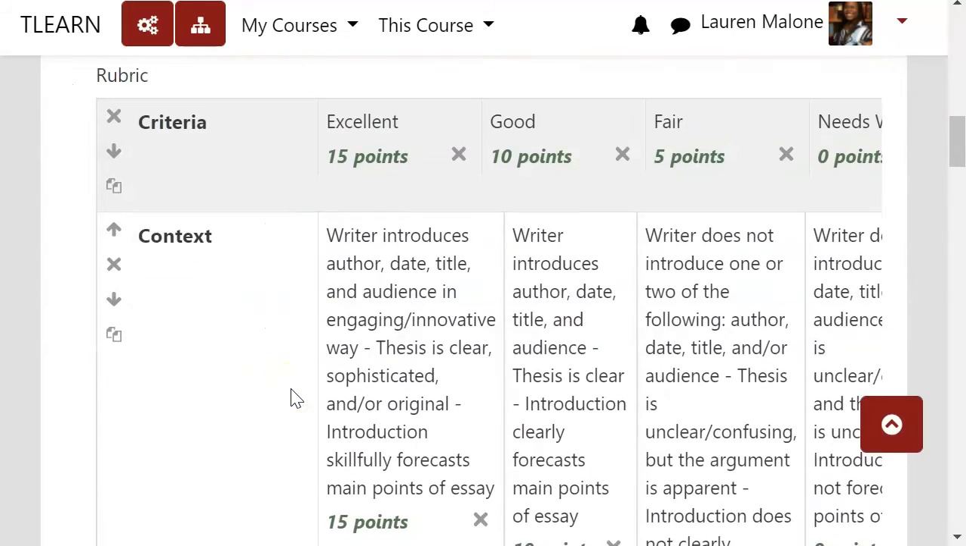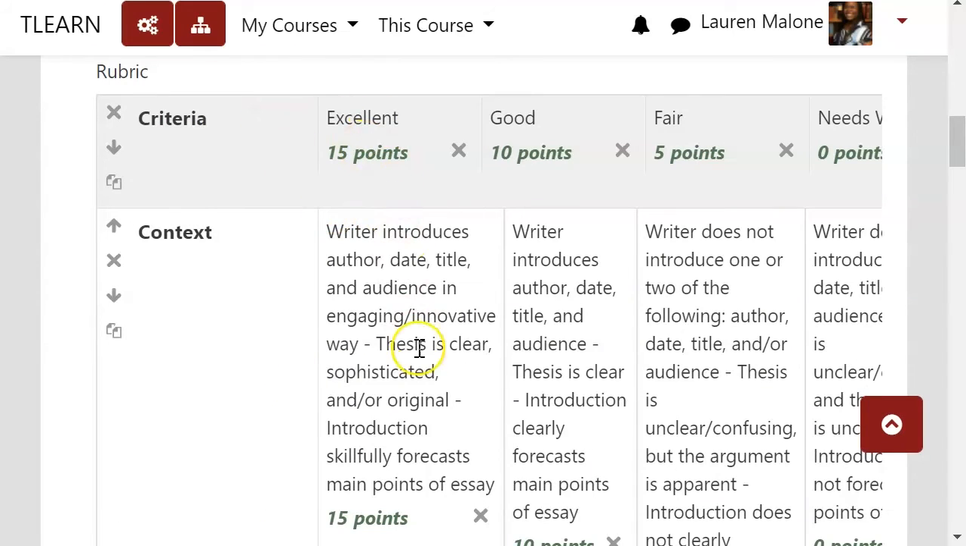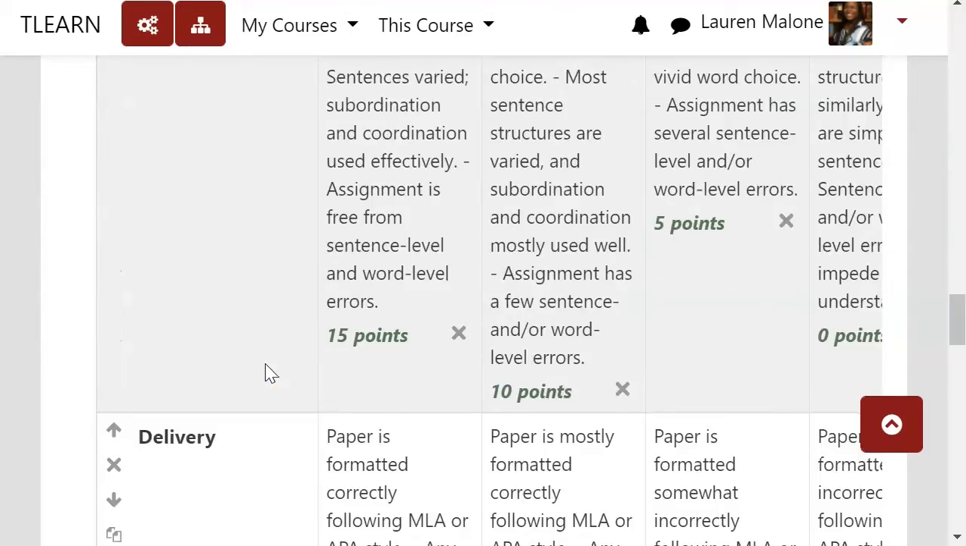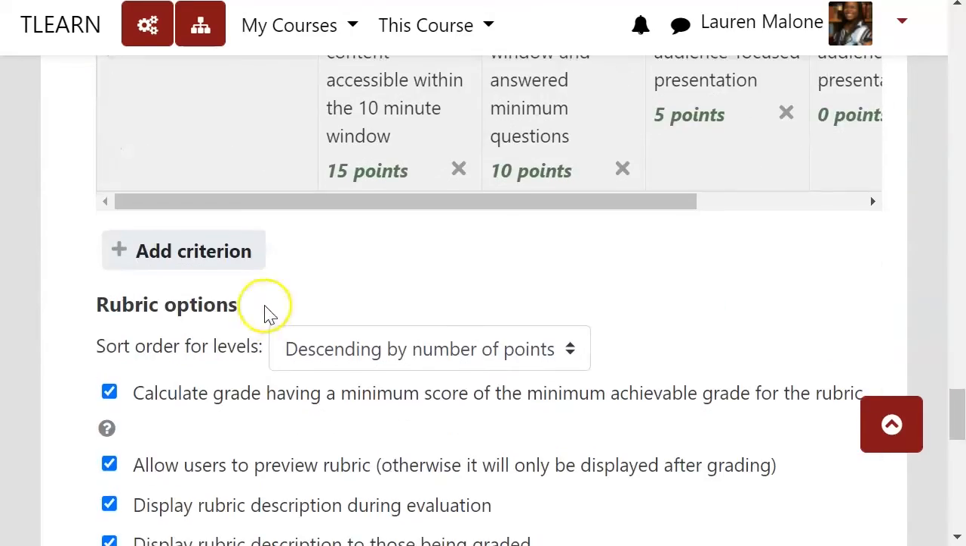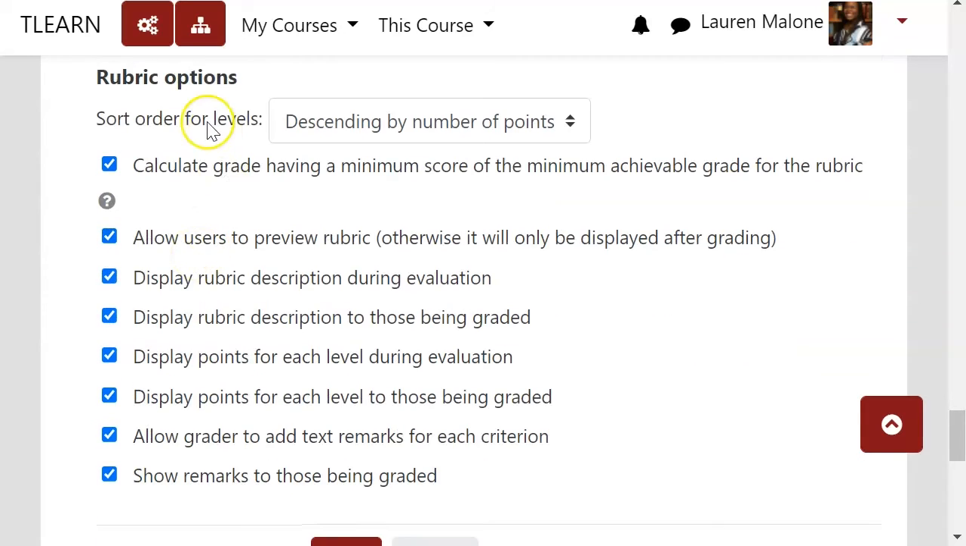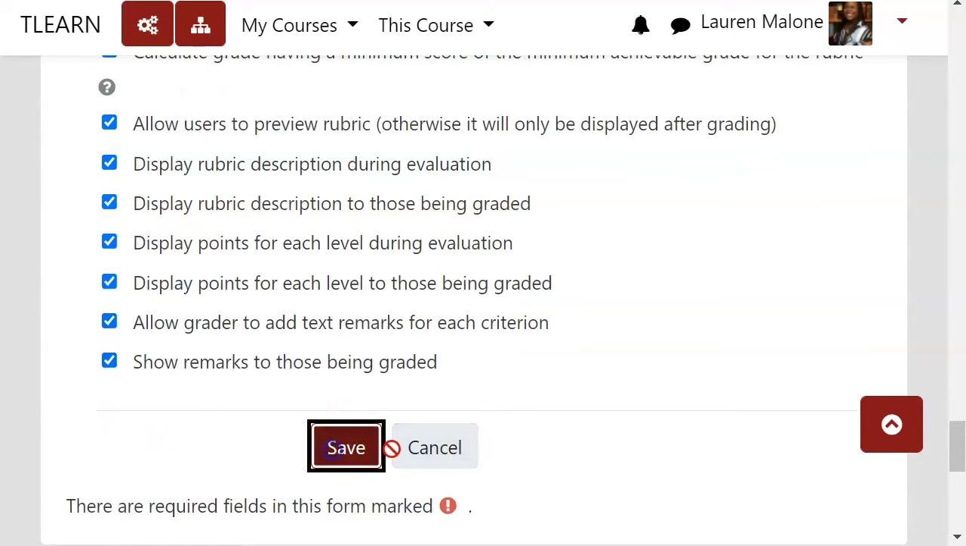So you do have to click through each of these and add all of the things that you want, but it's pretty quick, especially if you already have the rubric in a Word doc or somewhere else written down. You can just copy paste. So these are all just basically options for you about how you see the rubric, how the rubric works and calculates the score, how students see the rubric, and so on. Save.